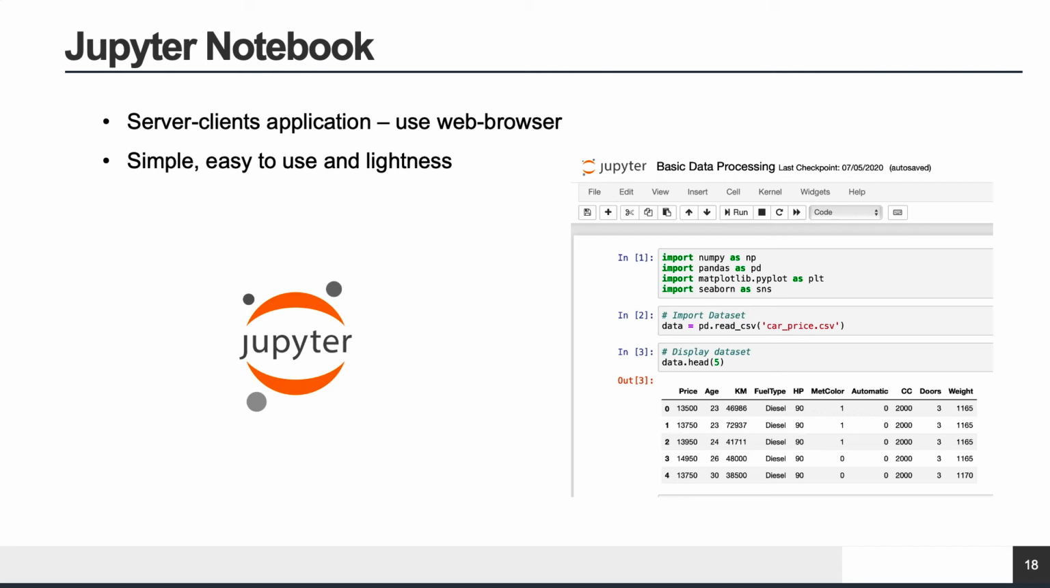Jupyter Notebook is a server-client application that allows you to write, run, and debug your code using a web browser. It is widely used for scientific computation, such as in the field of data science, due to simplicity, ease of use, and lightness. In the next session, we are going to learn how to install Jupyter Notebook and Python into your system.